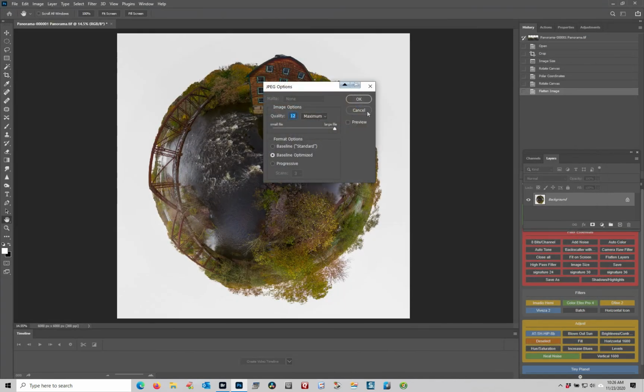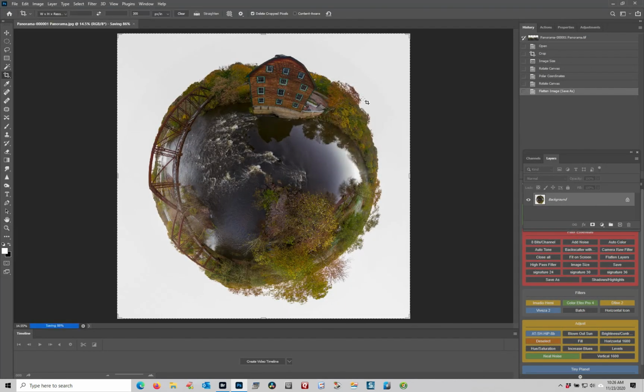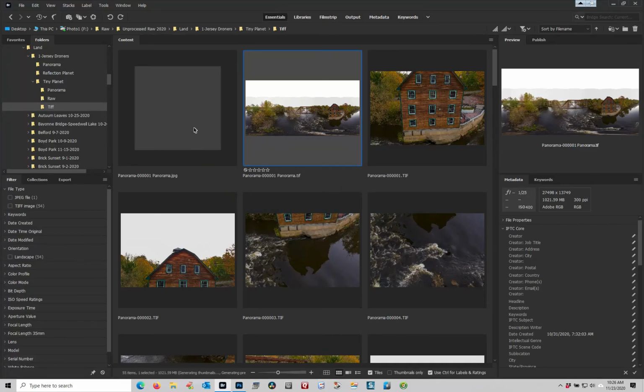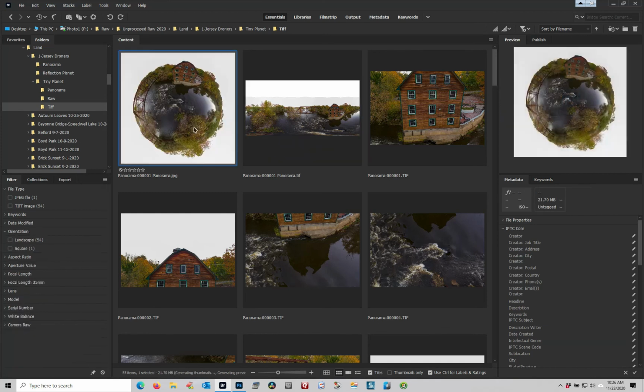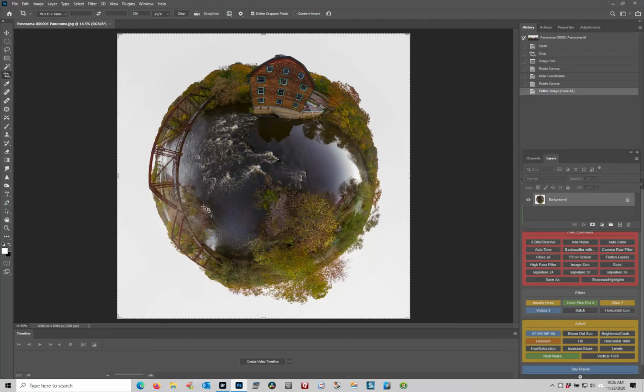Save it at its maximum resolution. And it's done. So we're going to go back into Bridge, and we're going to look at this file as a JPEG. It's 22 megabytes. Let's go back to Photoshop now, and we're going to reverse what we did, and we're going to just step back a little to where we go to on the history here to rotate canvas.